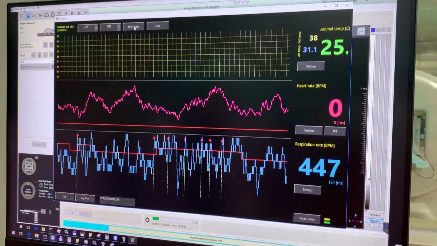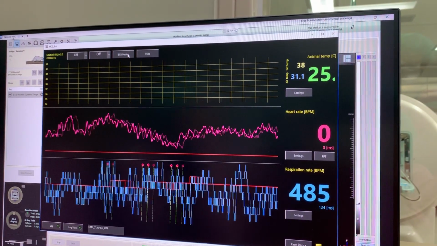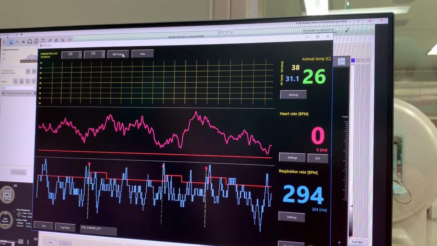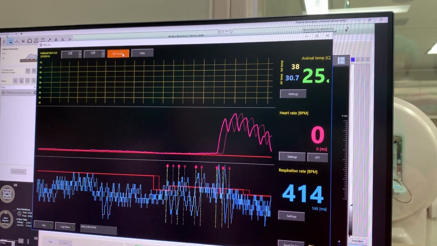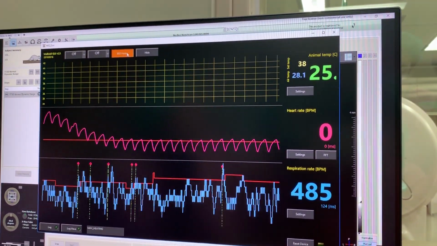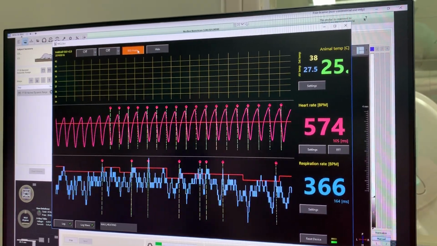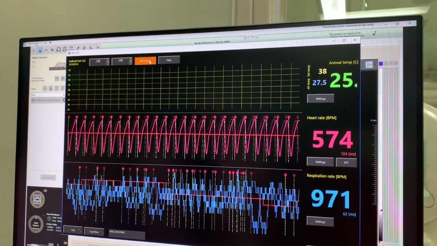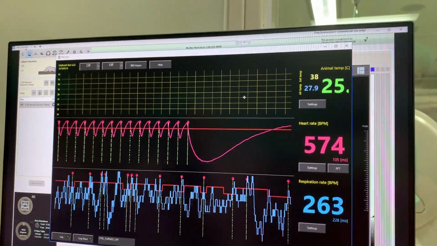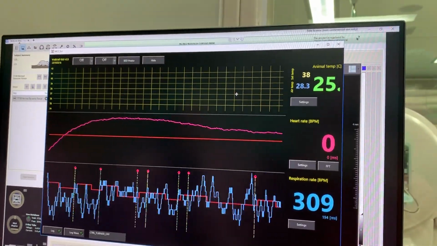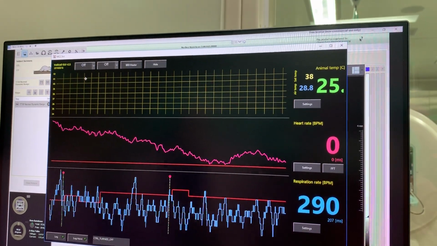And if we turn on the bed heater, you will hear the noise coming from the gantry because the pump is on. Yeah, it is a little bit noisy.